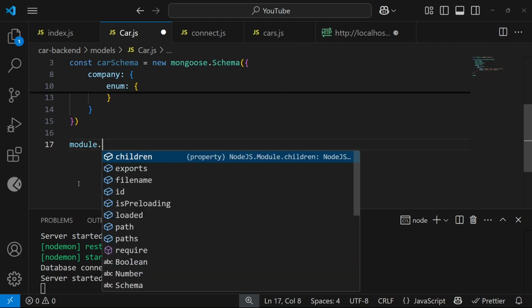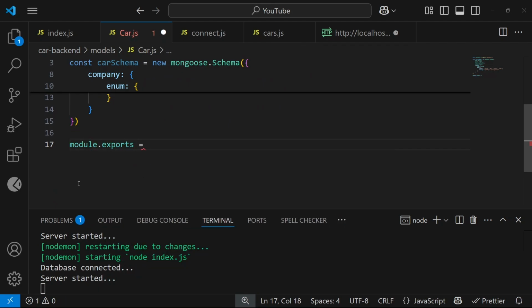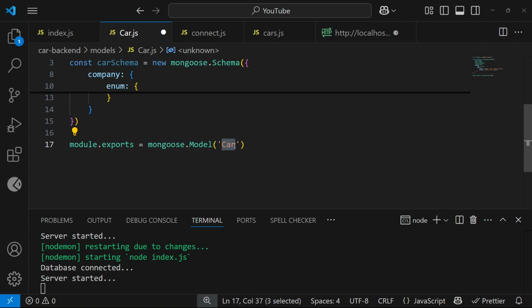So we're going to have module.exports, and we're going to create a model. So we're going to have mongoose.model, and here we're going to pass in what an individual object in our database is going to be called. In our case, it's going to be car. And Mongoose is going to take this and it's going to convert it into lowercase and add an S at the end. And that is going to be the name of our collection. So our collection is going to be cars. And a collection is similar to a table in a relational database. And the second argument is going to be our schema.